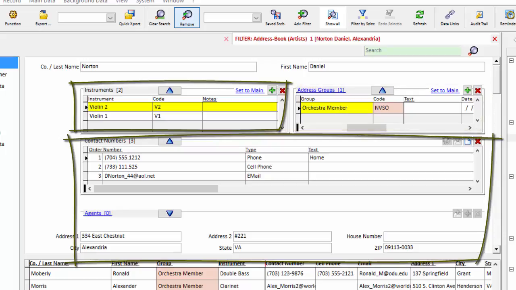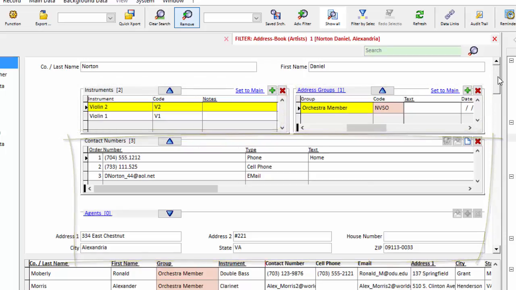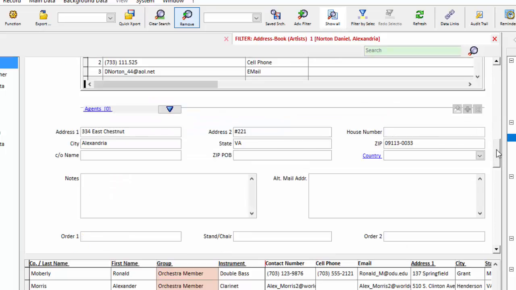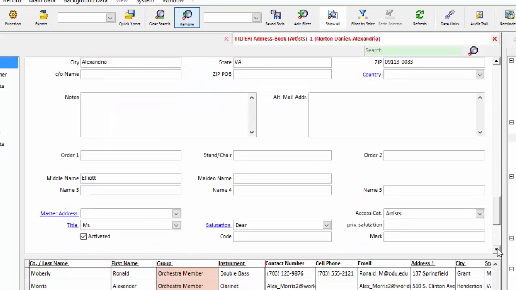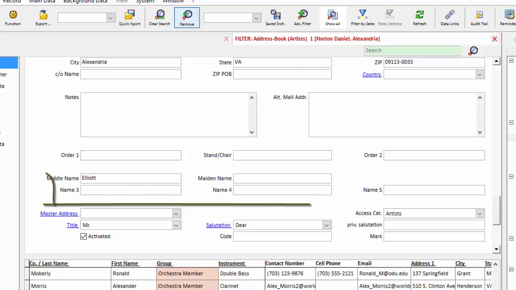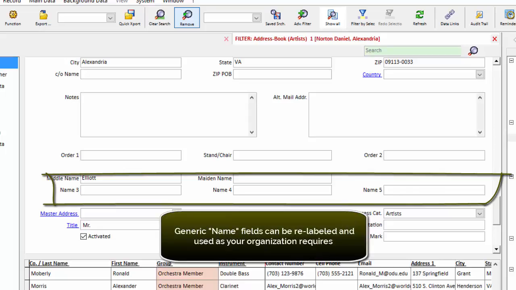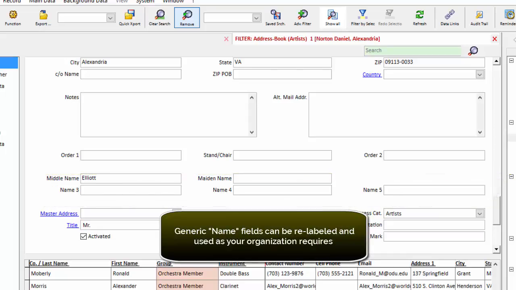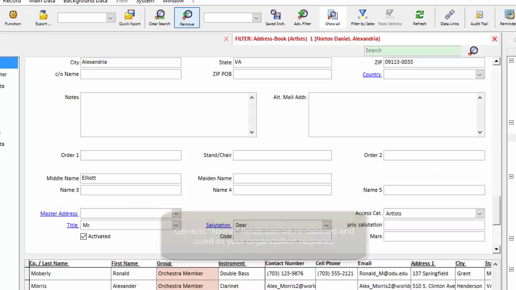And here in the details pane on the main screen at the top, you see the address group, instrument, and contact information. If we scroll down to the bottom of the details pane, we tuck away here some fields you can use if you need them. And you'll notice at the bottom of the screen, we have the option of storing a middle name, a maiden name, and these three name fields beneath those can be used for anything your orchestra requires, and the labels of those fields can be changed.